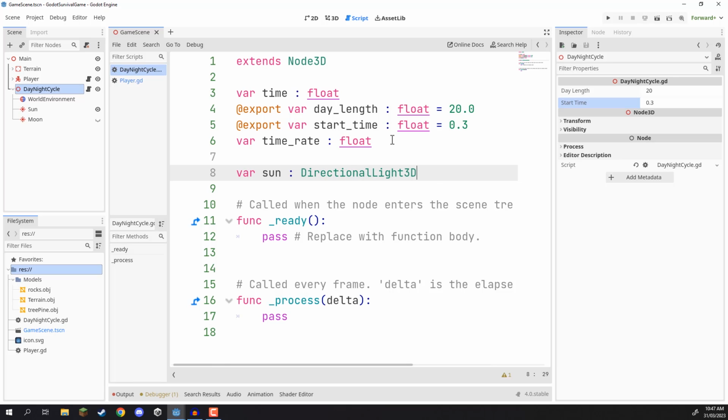In the next lesson, we are going to put these variables to use and actually start rotating the sun around and then affecting our sky color, our sun color, and then our moon as well. So thanks for watching, and I'll see you all then in the next lesson.